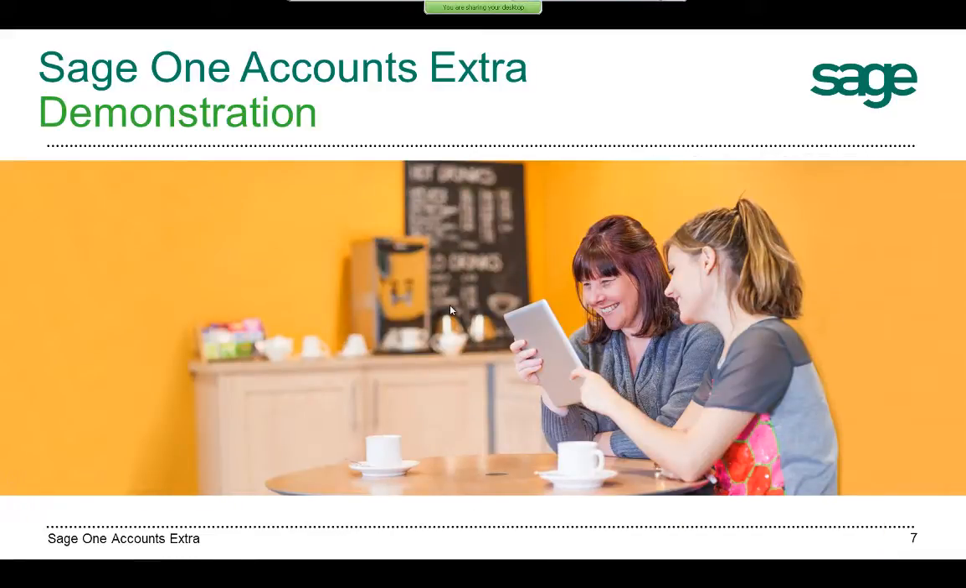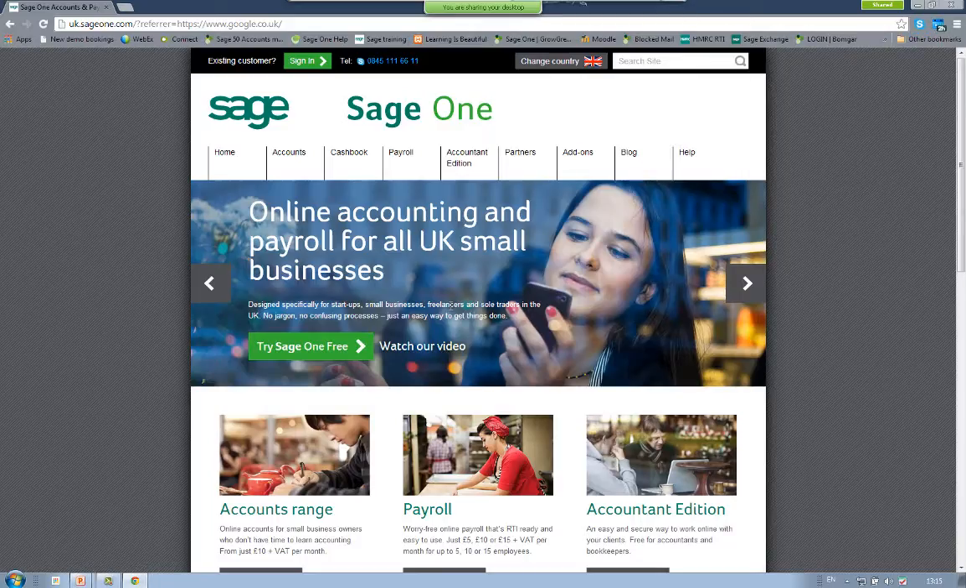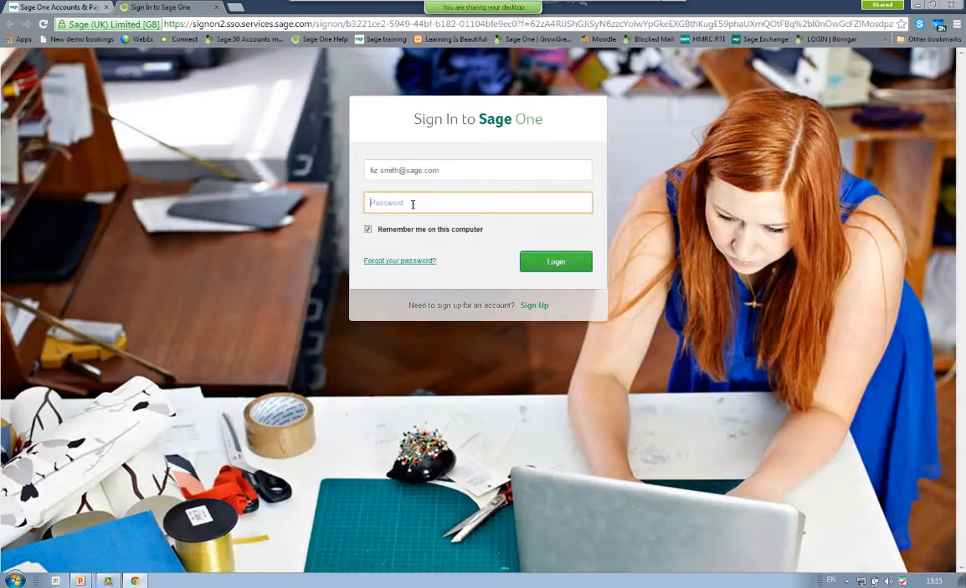So we'll now jump into the demonstration of Sage 1 itself. From the Sage 1 site, which is simply sage1.com, you'll sign in and you'll sign into what's called the Accountants edition. And again, the Tuesday session covers the Accountants edition in a bit more detail. I know that's wrong, that password that I just typed. There we go.